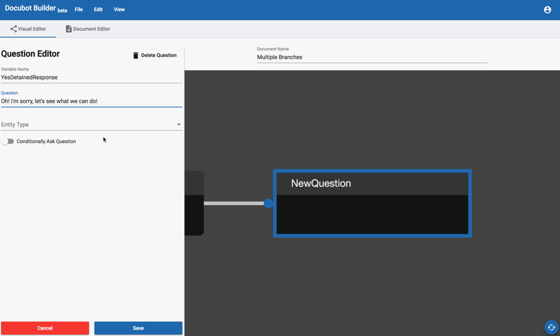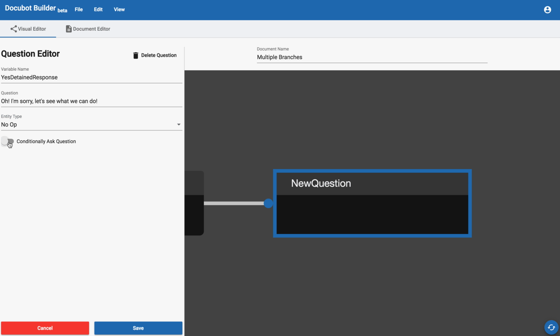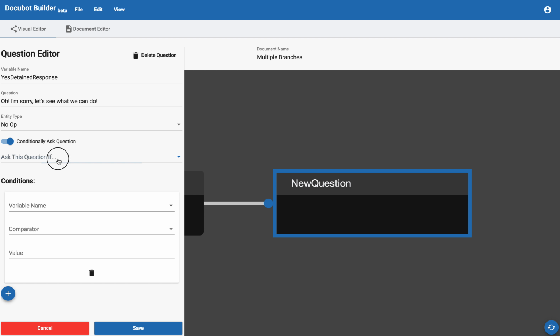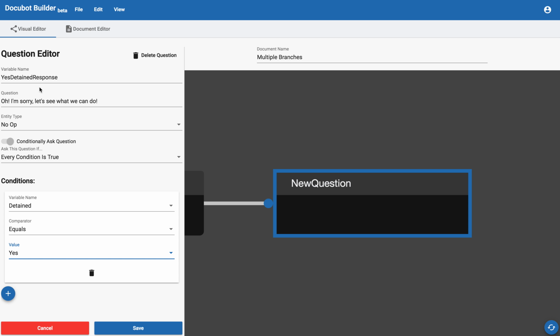Now when we make a statement in DocuBot, the entity type for that is called a no-op, which stands for no operation, meaning we don't expect the user to provide us any input, we just want to make a statement. So we say this is a no-op, and we want to conditionally ask this question if every condition is true and if detained equals yes. So we're only going to make this statement if each of the conditions here are true, if detained equals yes.